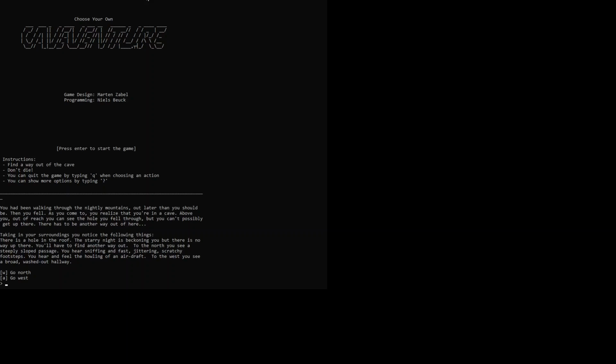Taking in your surroundings, you notice the following things. There's a hole in the roof. The starry night is beckoning you, but there's no way up there. You'll have to find another way out. To the north, you see a steeply sloped passage. You hear sniffling and fast, jittering, scratchy footsteps. You hear and feel the howling of an air draft. To the west, you see a broad, washed-out hallway.